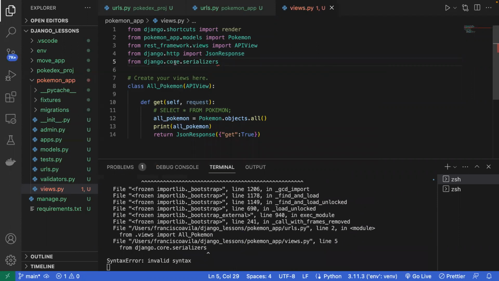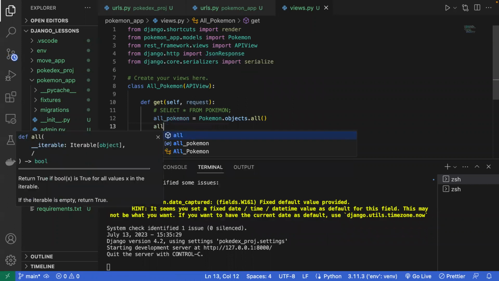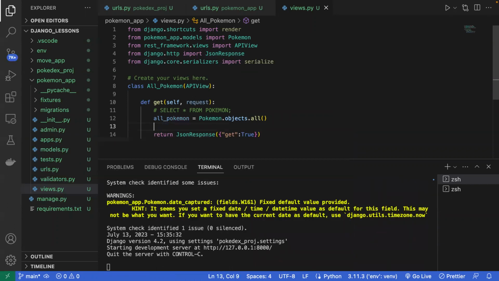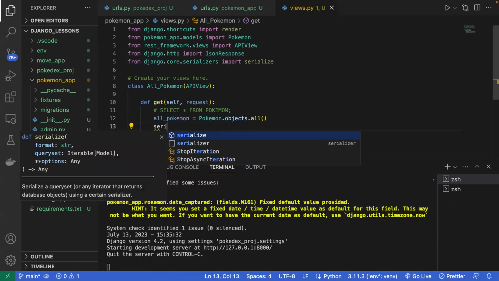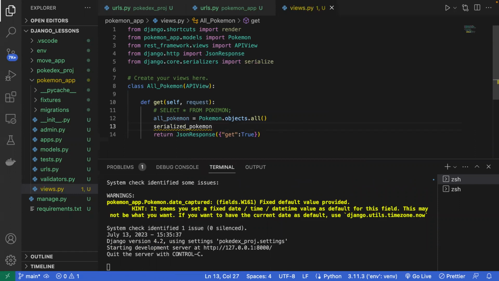So I'm going to go into django.core.serializers and I'm going to import serialize. Now, what is it that serialize is doing? Well, I'm grabbing all this information from my database, so there's probably a way that I would want to turn all of this information from the database into something that I can work with. So let's go ahead and do that. Let's grab all of my Pokemon. Or actually, let's use a variable. Let's say serialized Pokemon.